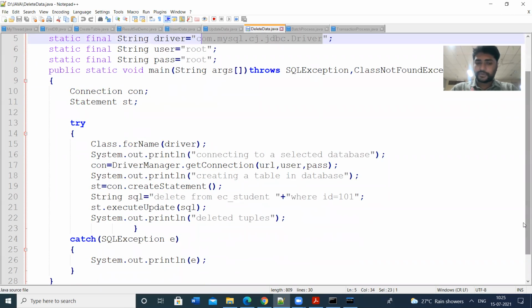So we have seen that we have created the tables by using the Java program. We have inserted the values into the table by using the Java application. We have written the code to insert the values into the table, and we have updated the table. Now we are going to see the deletion of the tuple, the deletion of the row.